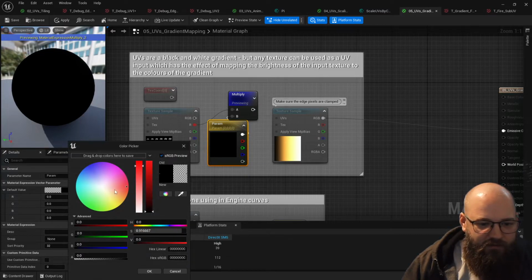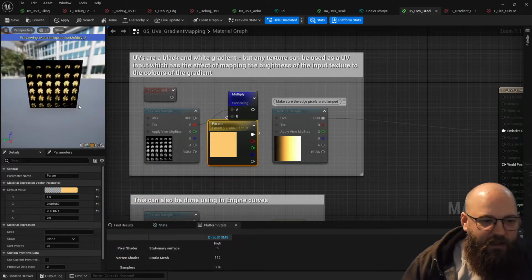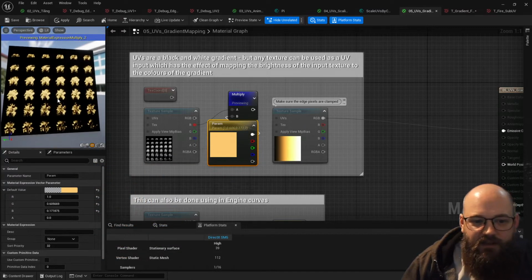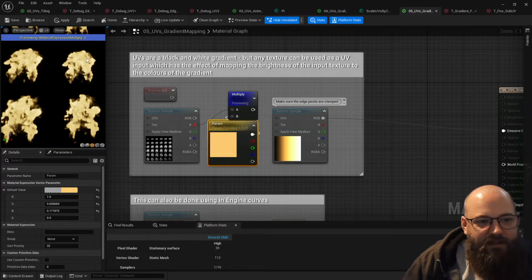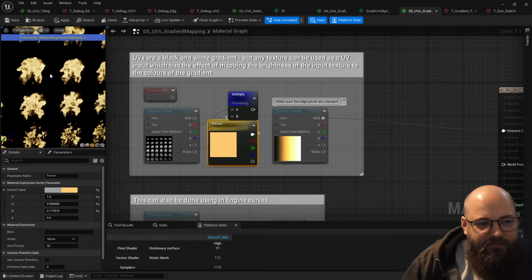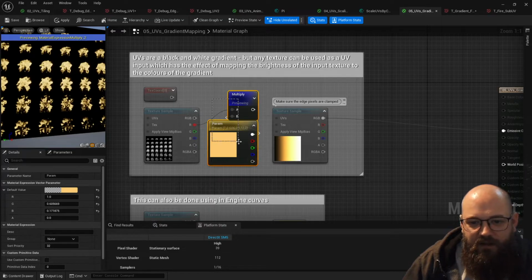And if I pick a nice kind of reddy, yellowy, orangey color, something like that, we get color. It's colorized our texture, but it's done it in a very flat way. Every part of that flame is now the same color. It doesn't look very good. Not the best approach. Instead, what we want to do is use our color gradient.